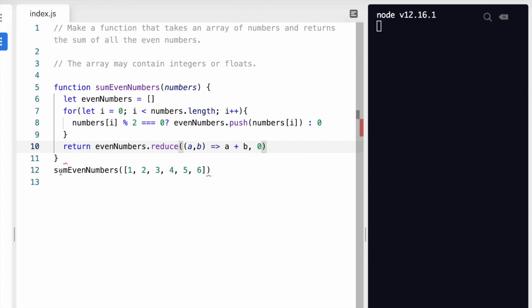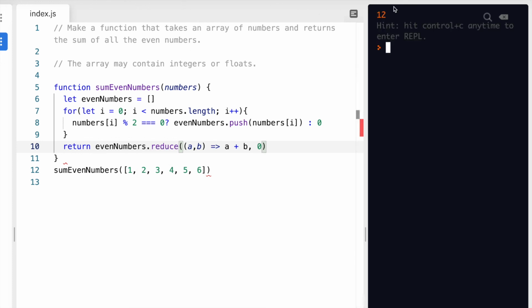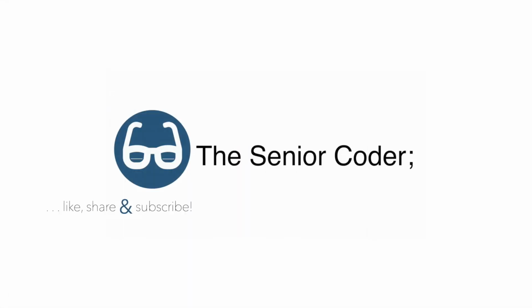So here we've called the function, sumEvenNumbers, and put in 1, 2, 3, 4, 5, 6. So 6 plus 4 plus 2 would be the even numbers, so that should be 12. If we run that, here we are with 12. So that is how to use the reduce function and how to use the for loop to pull out even numbers in an array.